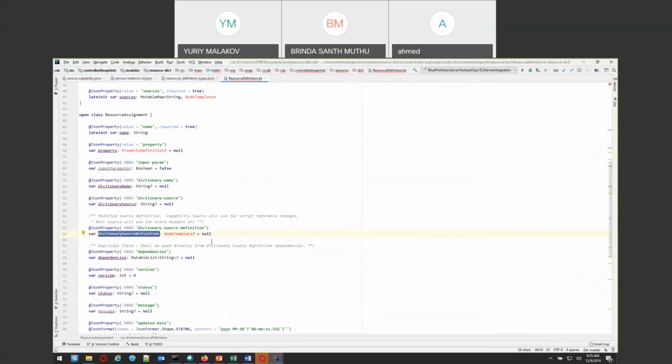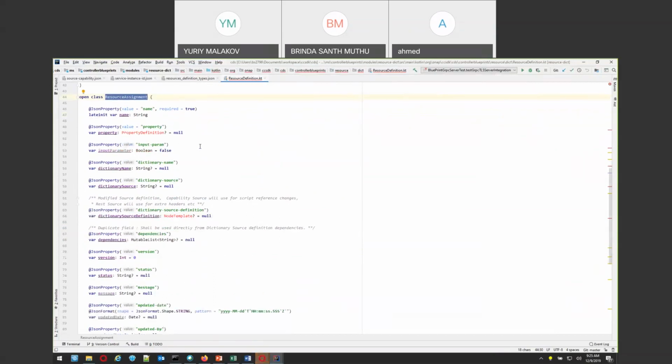What I'm trying to say is there are some use cases when we are dealing with dynamic use cases. In that use case, without a dictionary, I can resolve a resource. It means I don't want a dictionary. For dynamic and ad hoc cases, we don't want to define any dictionary. From the resource assignment itself, we can resolve those resources. That is the reason we have defined a dictionary source definition.